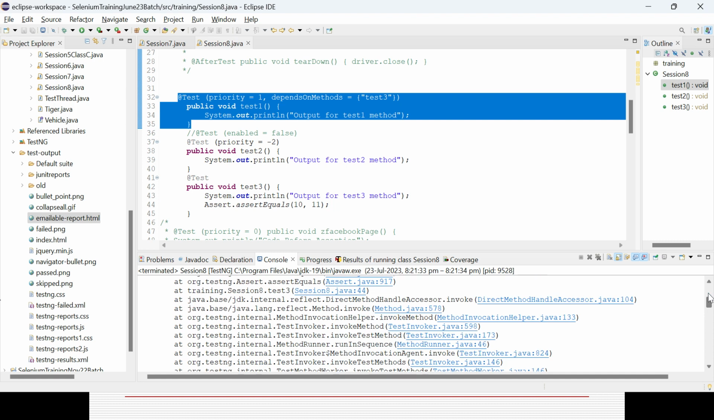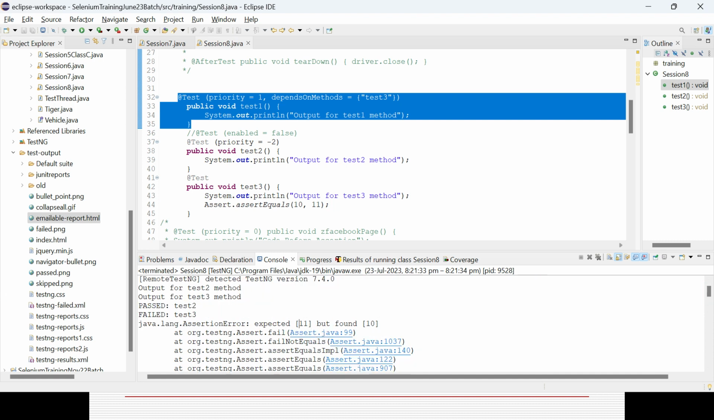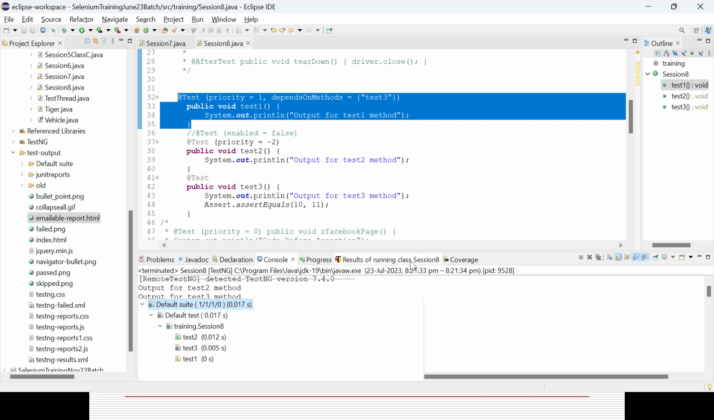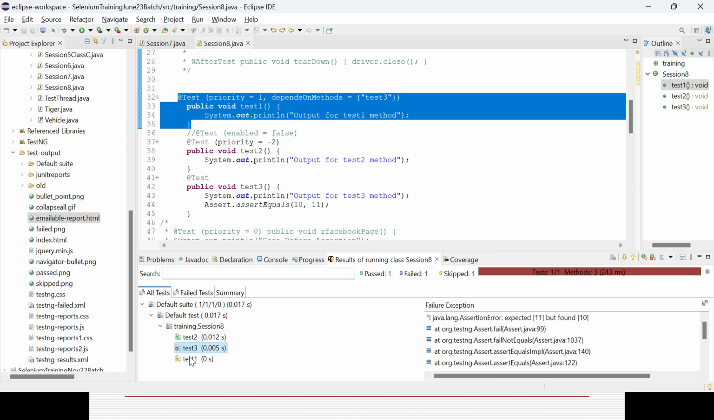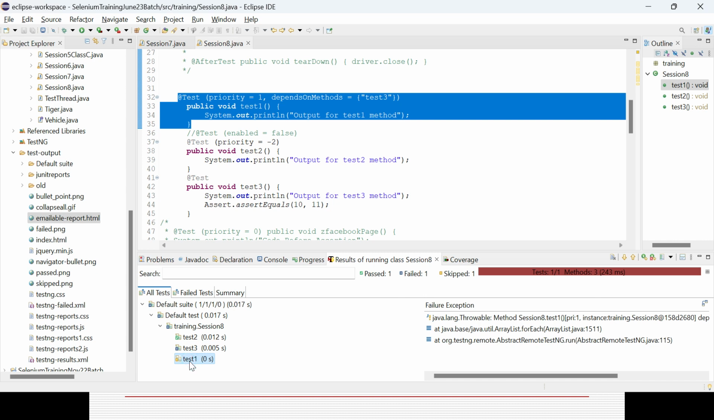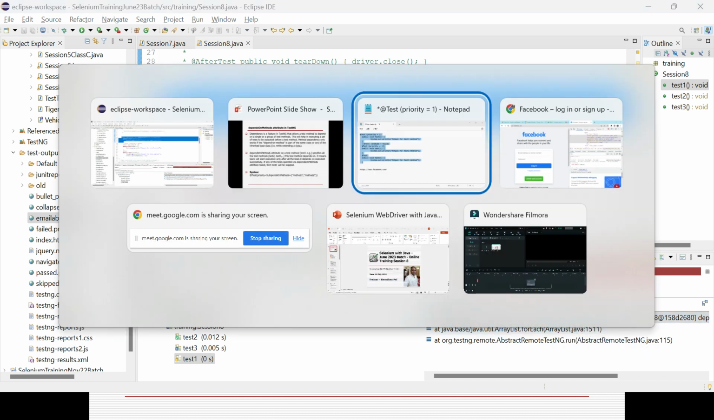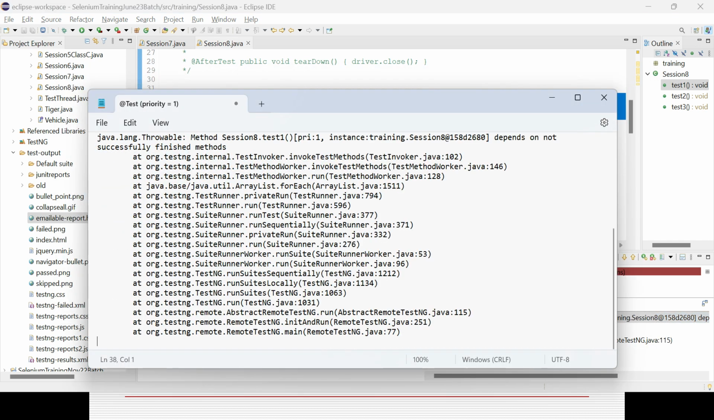You could see that failed. What is the failure reason? Expected 11 but got 10. That is the reason. Only pass and fail are coming; the other test case got skipped here. You could see the sign: pass is a green tick mark, fail is a red cross mark, and a yellow cross mark is for the skipped one. Why was it skipped? If you click here and copy the TestNG trace, you could understand the reason: depends on method not successfully finished. That is the reason it got skipped.